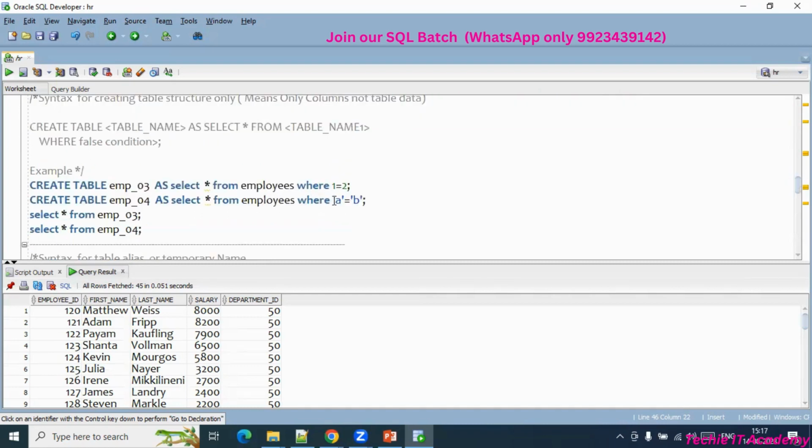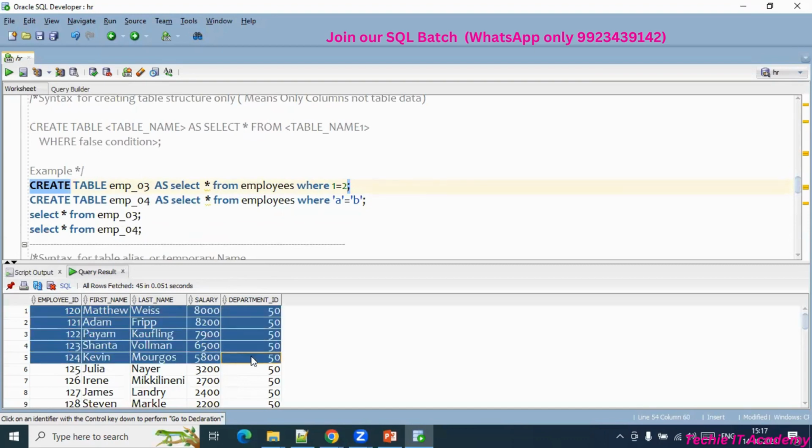Here is another example. Most of the time in interviews, the question will be asked: how can we create a table with a structure but without data? For example, I want to create only the table structure. I don't want to show this data; I want only the column IDs, column names, constraints, everything. I want to create only that, but I don't want the data to be copied. The data should not be copied.